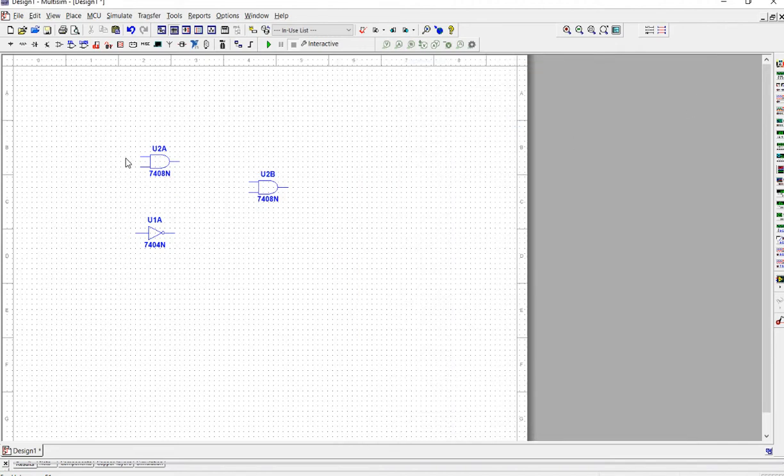Notice now that I have two AND gates, and they are called U2A and U2B. The U2 is the same for both of these. That tells me that these are the same chip. And notice that the part number is also at the bottom, confirming that they have to be the same chip.